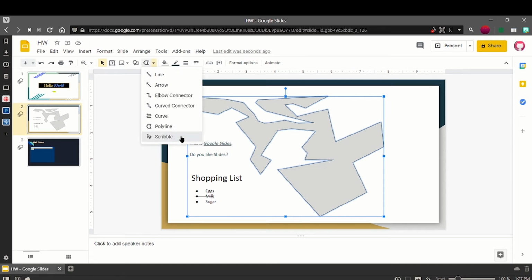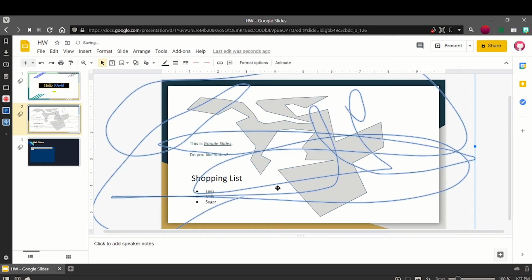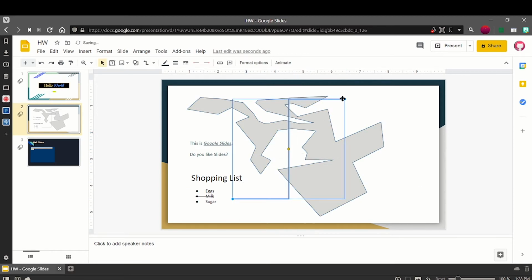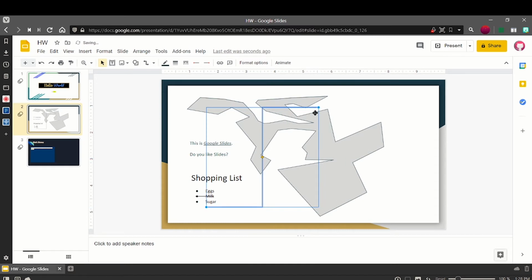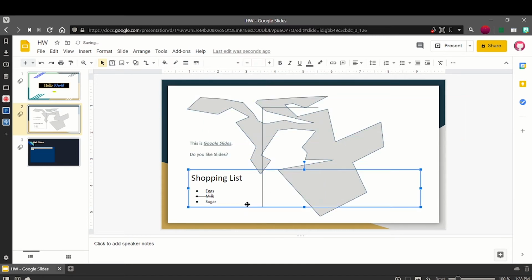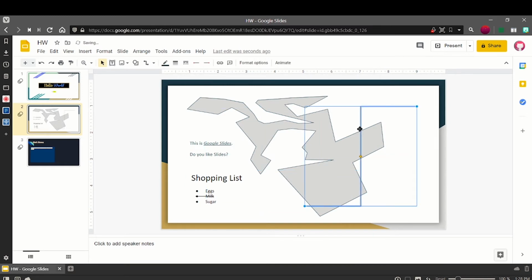You can also make a scribble, like this, which we're not going to do. Just undo it. You can also make an elbow connector like this. So you can connect two things with an elbow connector. And you can just do it like this and that. Oops. You can mess with your elbow connector and stuff like that.